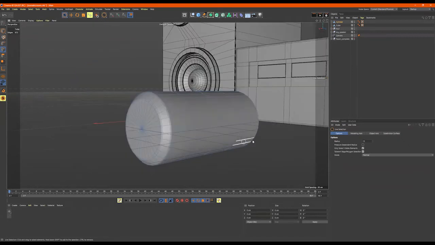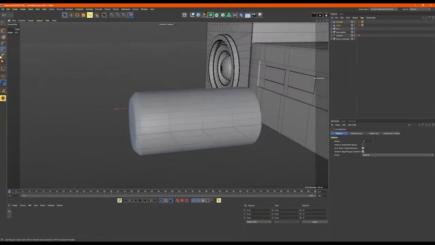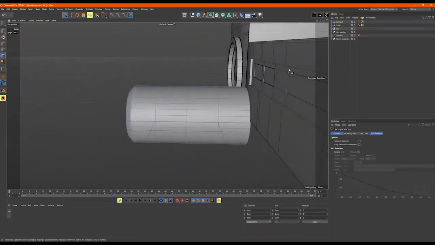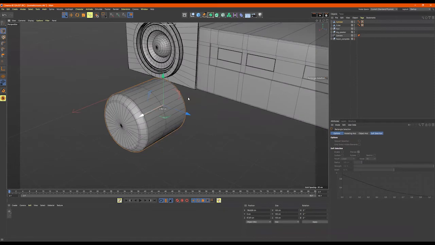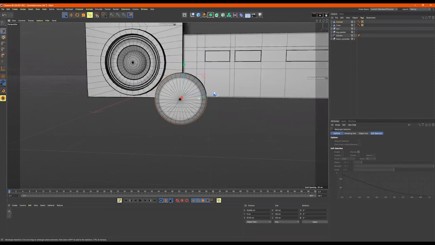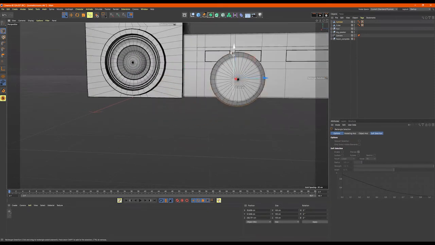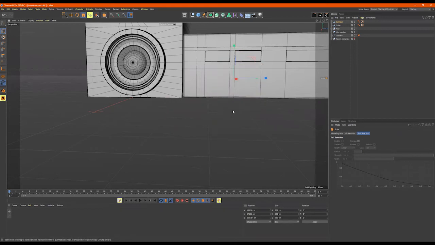9. Faces, rectangle, select all these, delete. I'm gonna just place this. It needs to be T to scale.